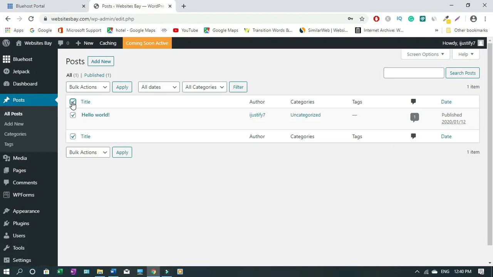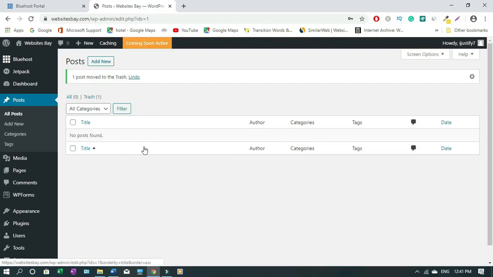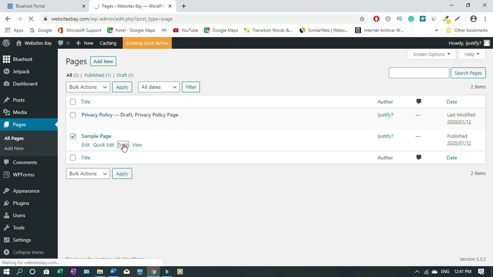Just click here, click that, and move it to trash, because you don't want this. Okay, you want to have a clean sheet. All right, so moving on to pages. So you click on all pages, sample page, we don't want that.